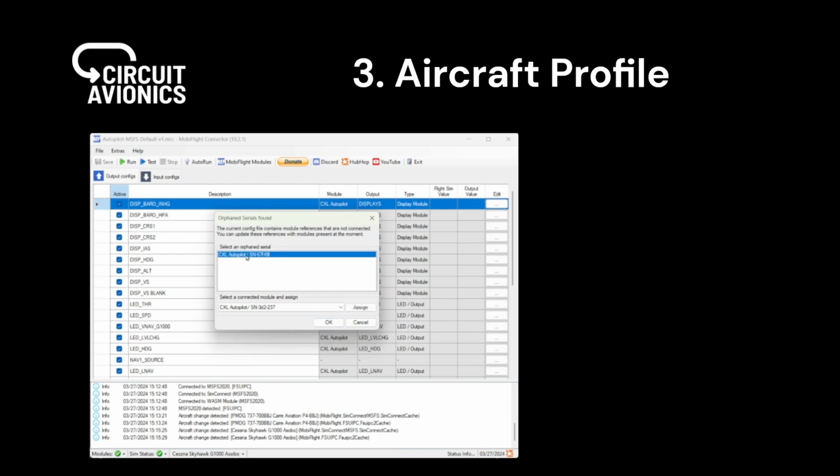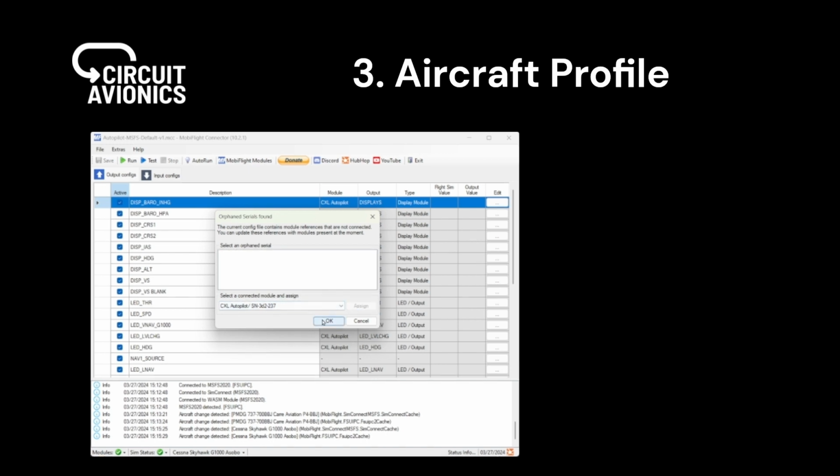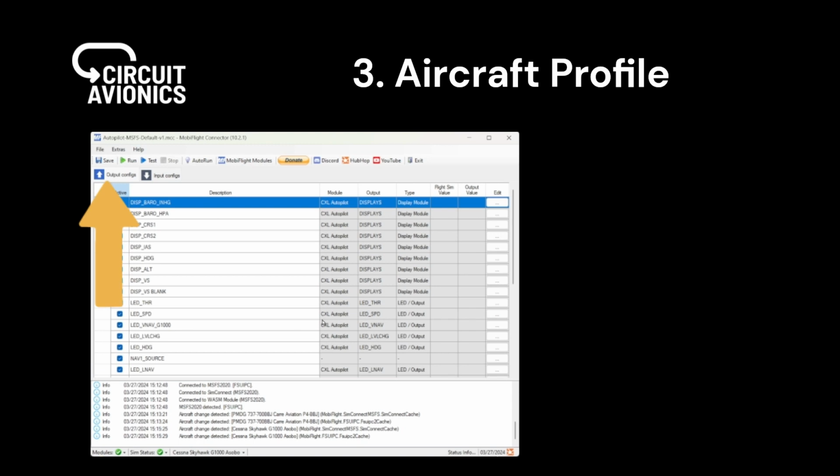We only need to do this once, but it's important we get it right. Select the profile in the bigger box at the top. Then, click on the drop-down menu underneath and choose the correct module. In this case, we are assigning the Autopilot profile to the Autopilot unit. Next, click the Assign button. Then finally, click OK. Save the profile so it remembers which piece of hardware it's assigned to.